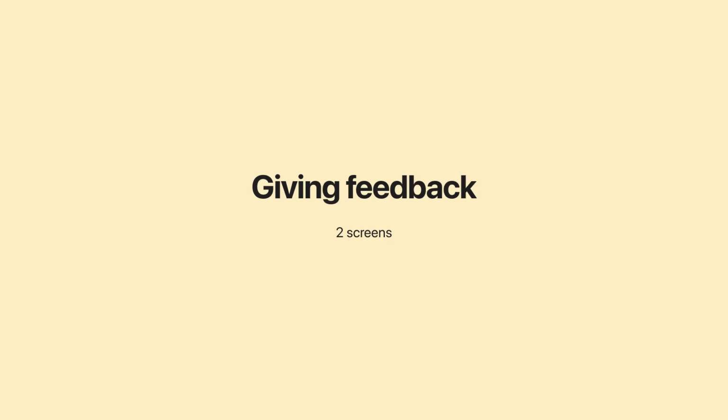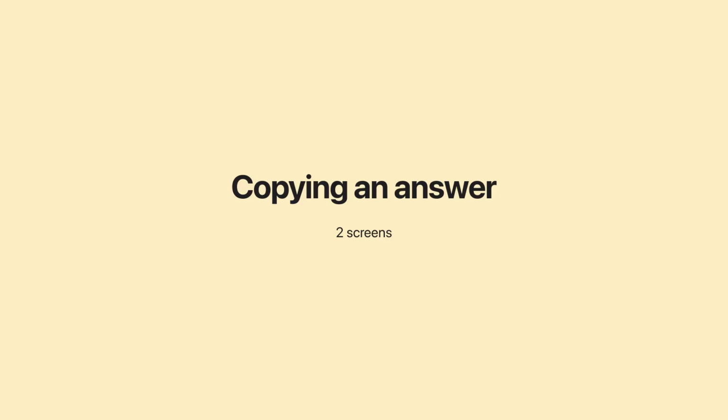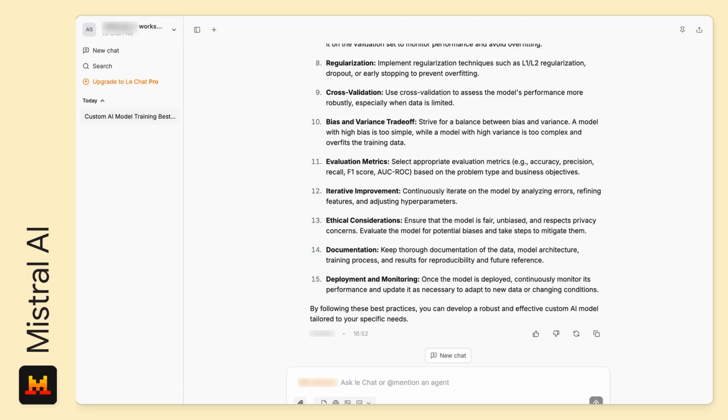Now let's explore the next topic, giving feedback. Provide feedback by clicking thumbs up. Then see thanks for the feedback confirmation. Moving forward, let's see how copying an answer is done. Copy the AI-generated response, text copied, ready to paste or continue typing.